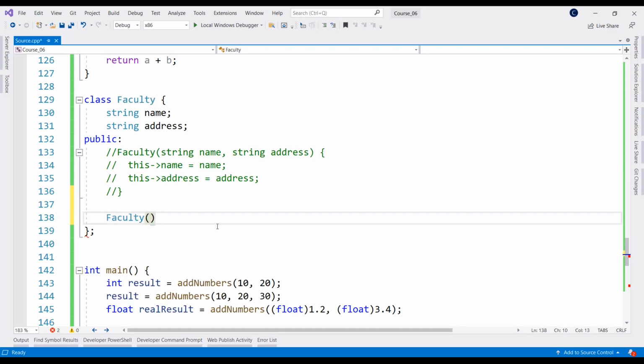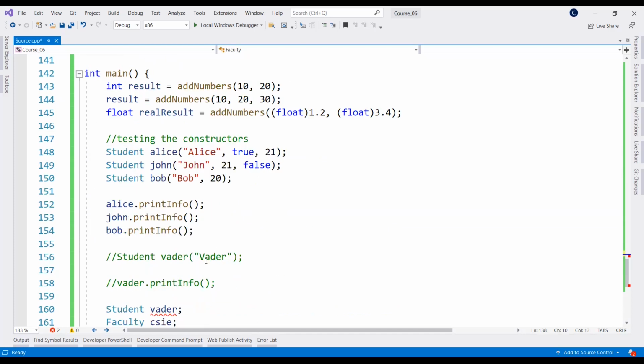And why do you think it's called default? Because it will never ask for values. You see, when we have defined CA, no one said, hey, what's the name of the faculty? What's the address?